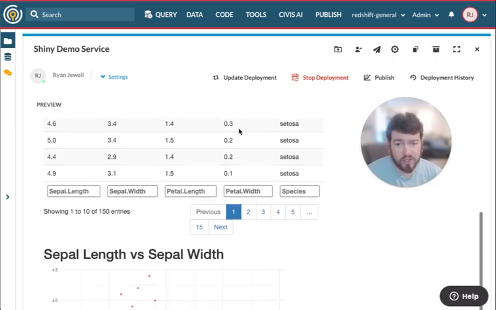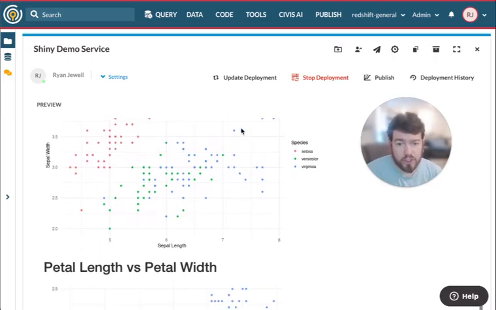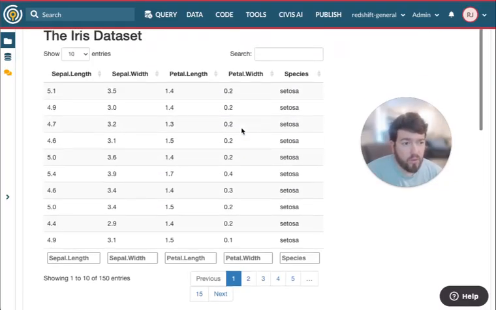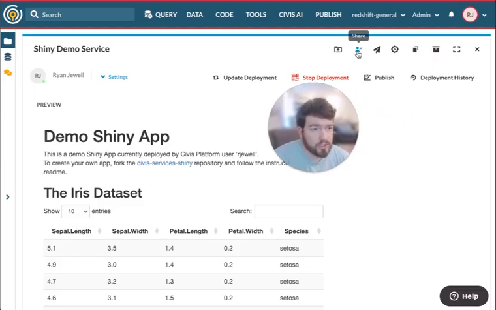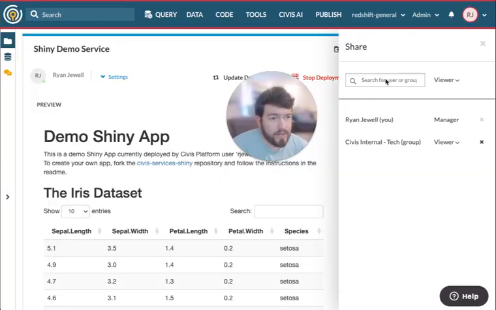Civis automatically generates a secure URL that I can share, and the app is automatically shared with my default platform groups. If I want to share it out to any more users, all I have to do is click this share button right here and invite anyone on Civis Platform to view the app.